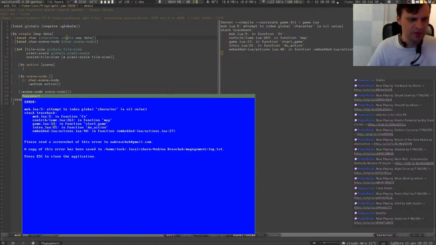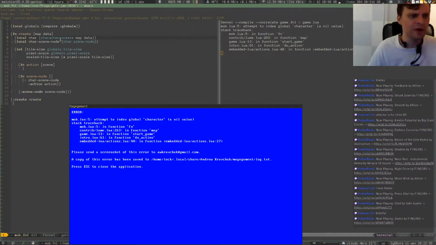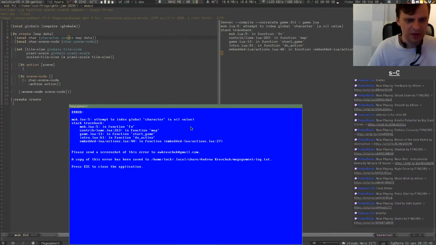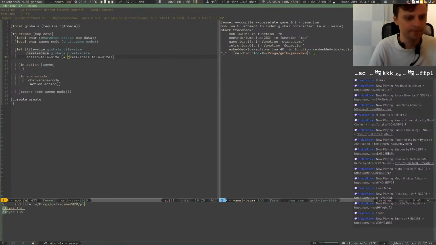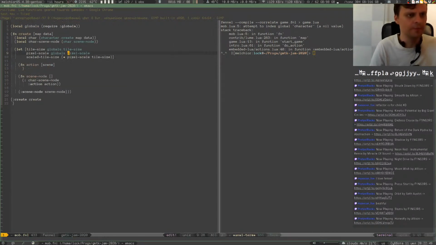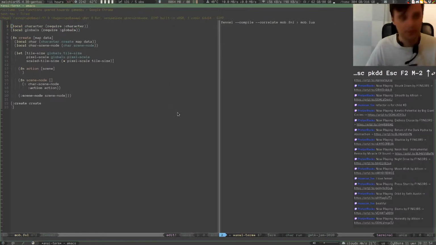Intro, then the game. In start game we have map. In map we have mob create, and in function fn, which one would that be? Mob Lua 5. Character create. Oh yeah, the character create. I don't have the character. Yeah, of course I forgot to import that too. Now it should work.